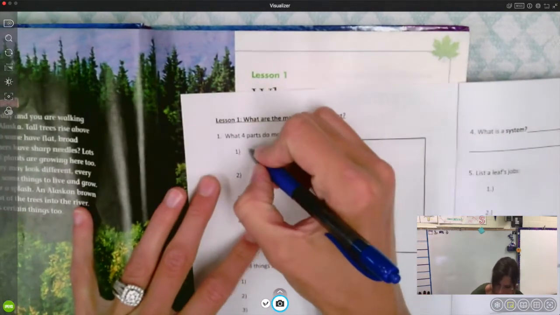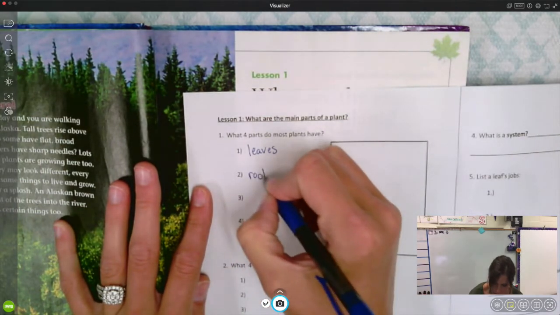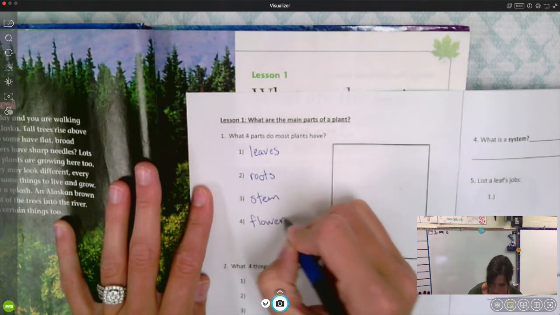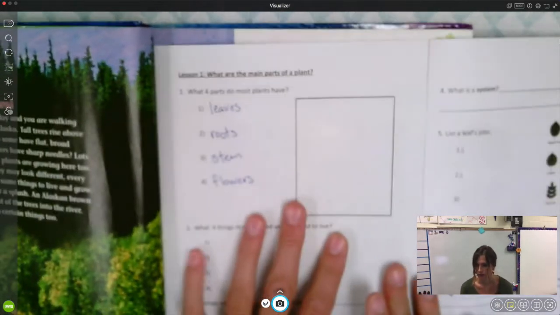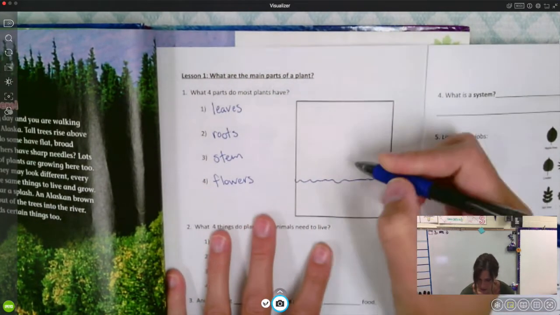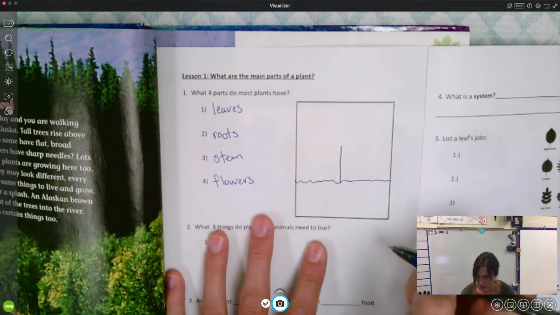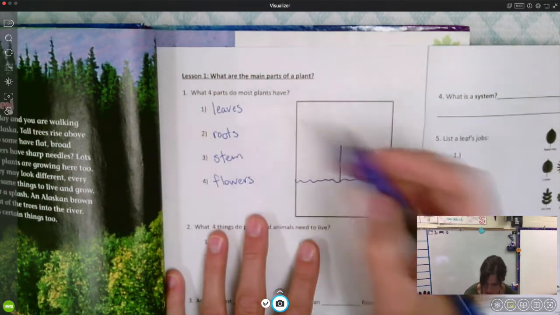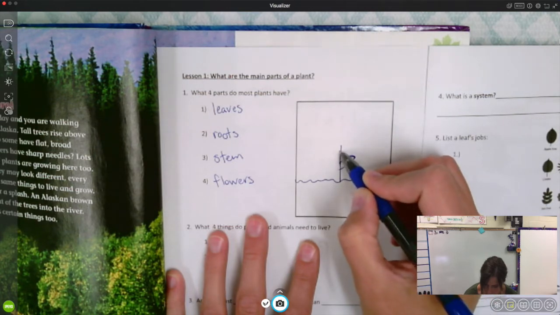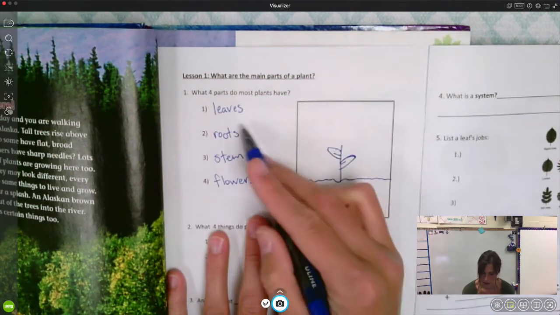Leaves, roots, stem, and flowers. Now here, let's draw a picture of what that looks like. All right, so this is my ground. I'm going to start with my stem. So most plants have a stem. Now, they also have leaves. That's what my leaves are going to look like. They also have roots.